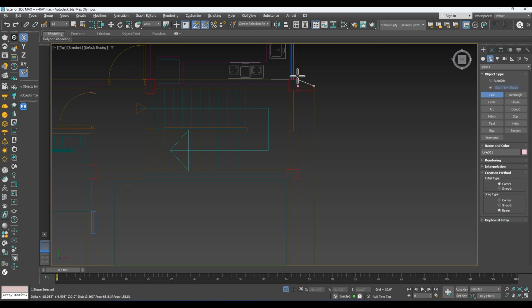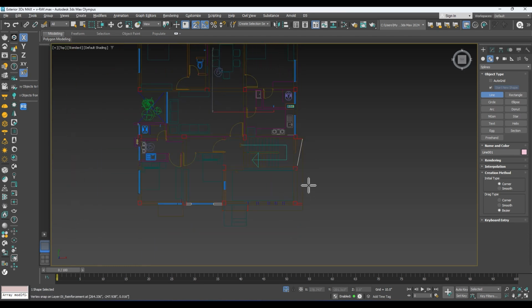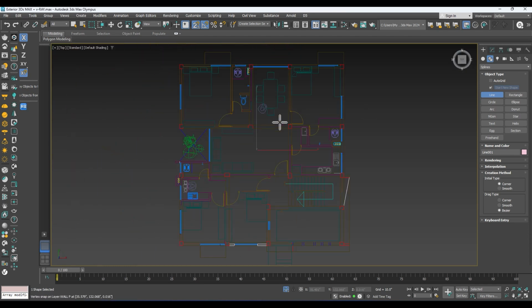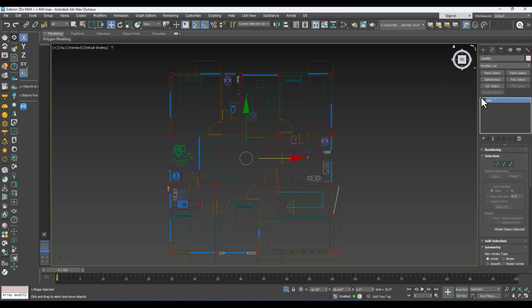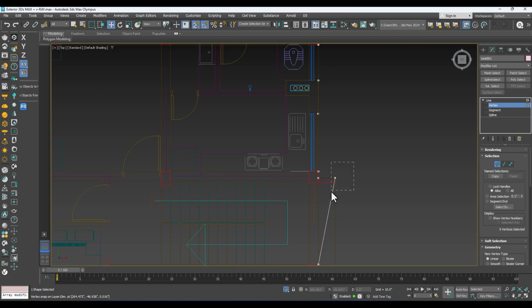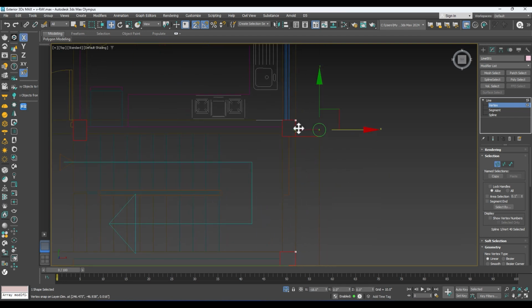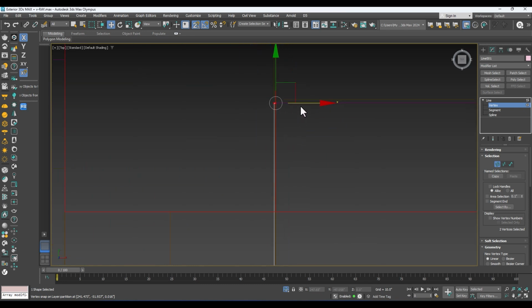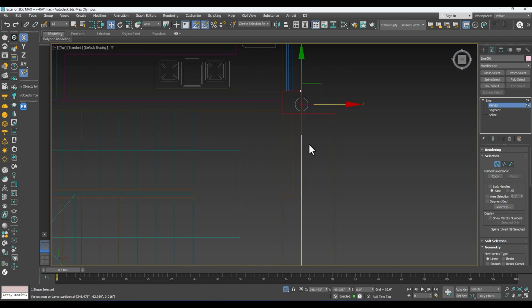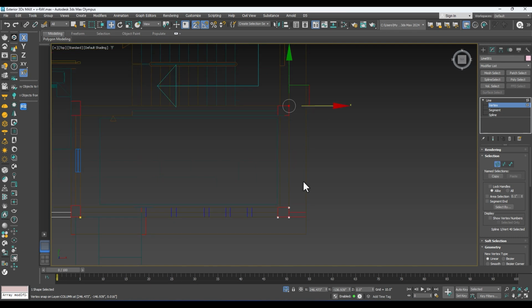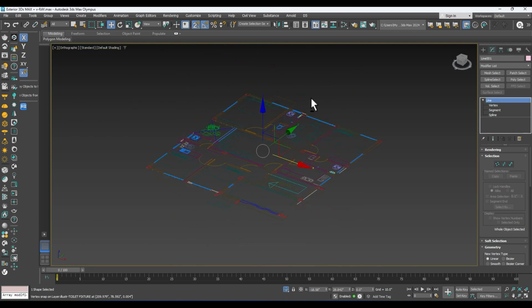Oops, that will follow this axis. Done. Then if you have some mistakes, you need to fix them first of all. So go to the line properties, then select vertex, and then fix it like this.